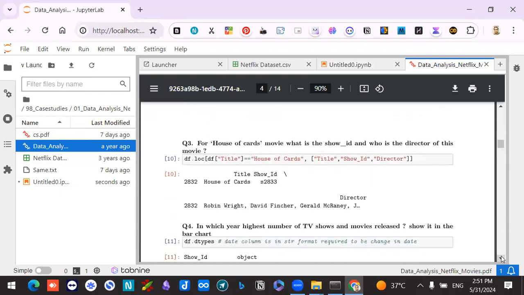And if I want to look at other values, say for a movie called House of Cards, what is the show ID and who was the director of the movie? For that, what we'll do first is filter the title. Then after that you have to give the show ID and director. I will get these values.